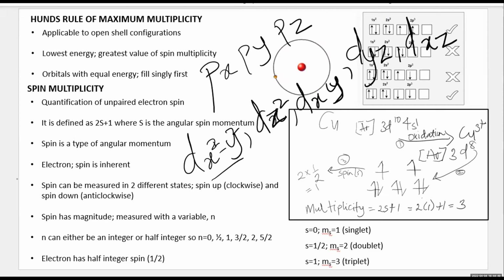This is 1, 2, 3, 4, 5, and they can all take 2 electrons individually. So if it will ever be unpaired, it can only be 5 unpaired electrons. Okay. Yes, I'm very happy.